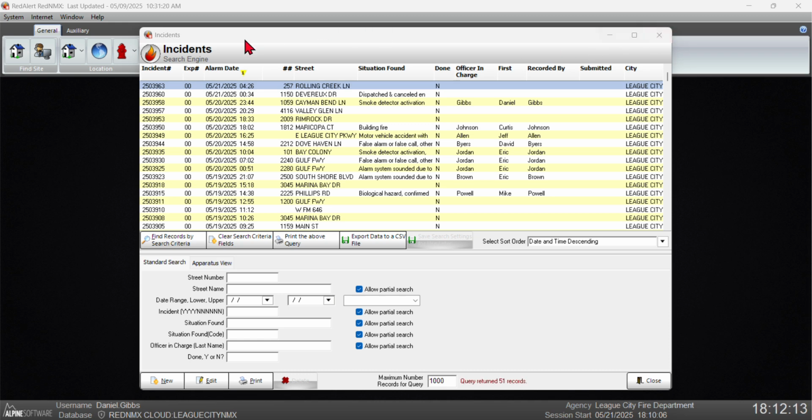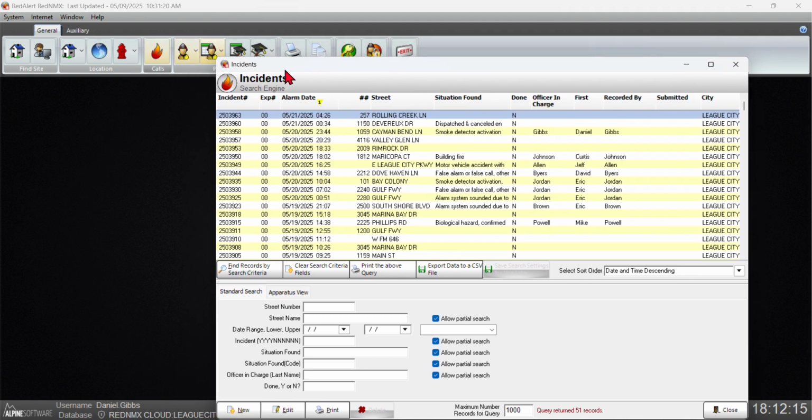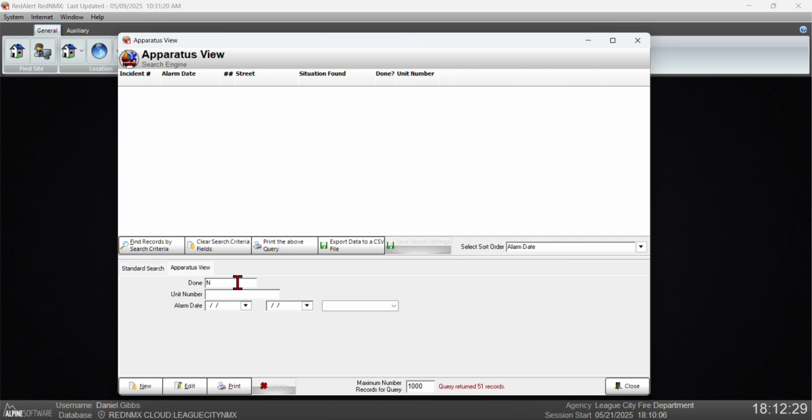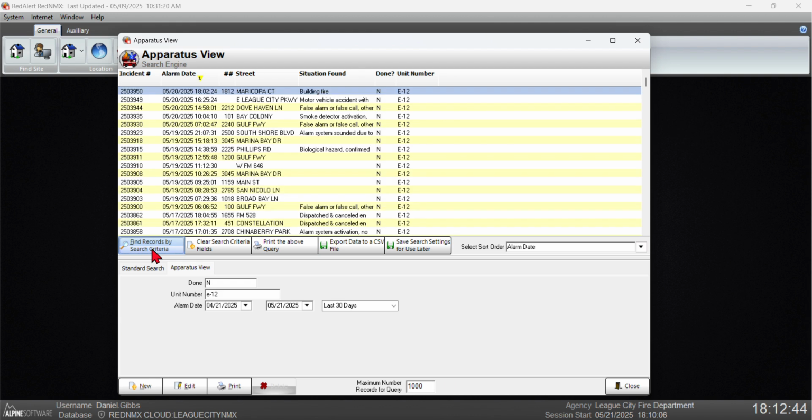Once you log in, you'll click on the little fire icon to open up your calls, locate the incident in which you want to enter the information, double click it. With Lake City, we have advanced search features. If you want to look just by your truck, you can click on the apparatus view, select the unit number. So if you're looking for, let's say, engine 12, select engine 12. You can select the date range, or you can select a drop down, say the last 30 days. Click on Find Records by Site Search Criteria.